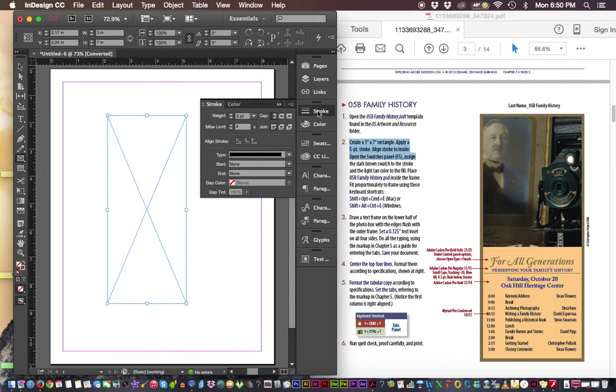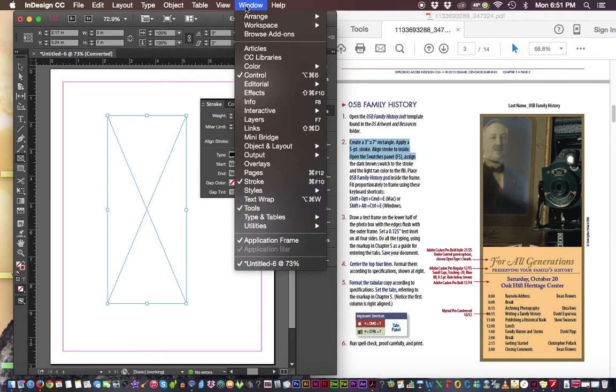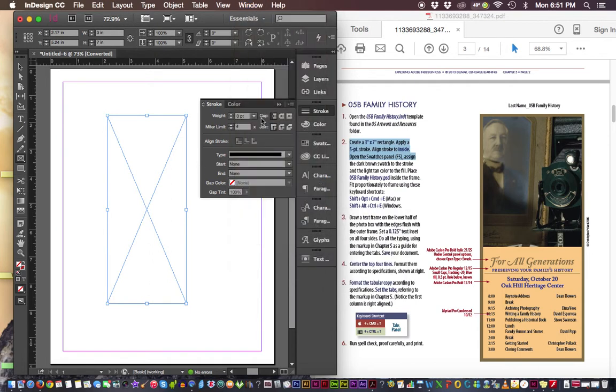So let's go to the stroke panel. If you don't see your panels in view, then go under Window and look for it there. Any of our text types of tools, it will be under Type and Tables. There's our stroke panel right there. So what weight do I need? It says 5 points, so let's set the 5 there. Align the stroke to the inside. And the reason for that is when we've got measurements on our stroke.